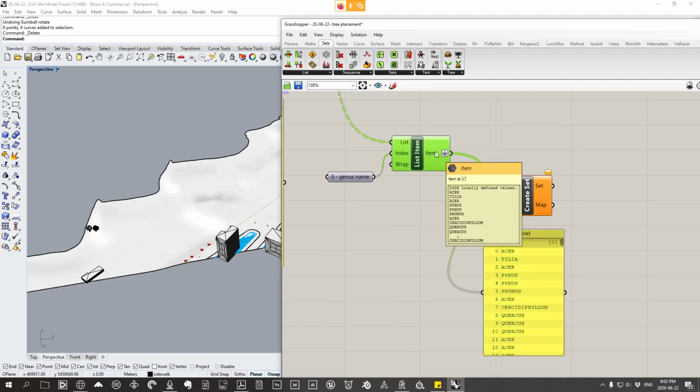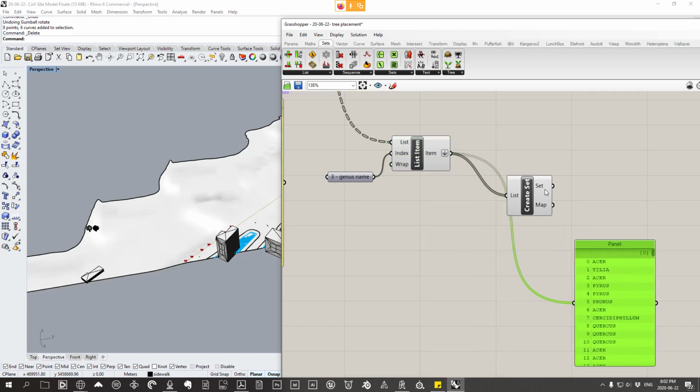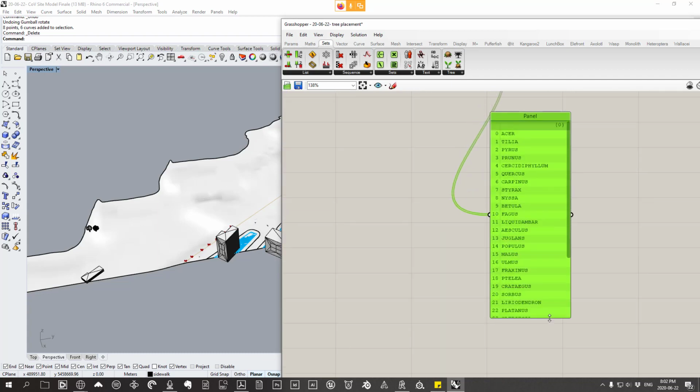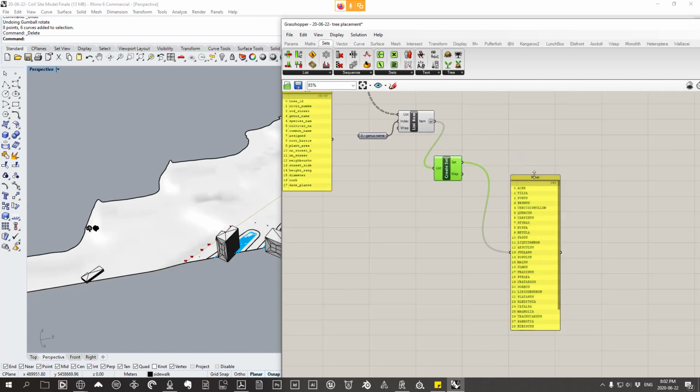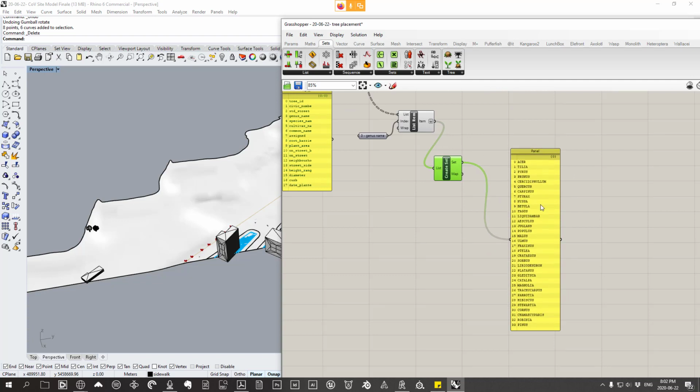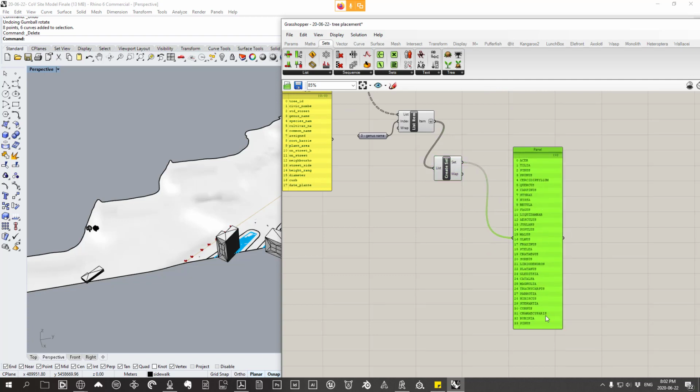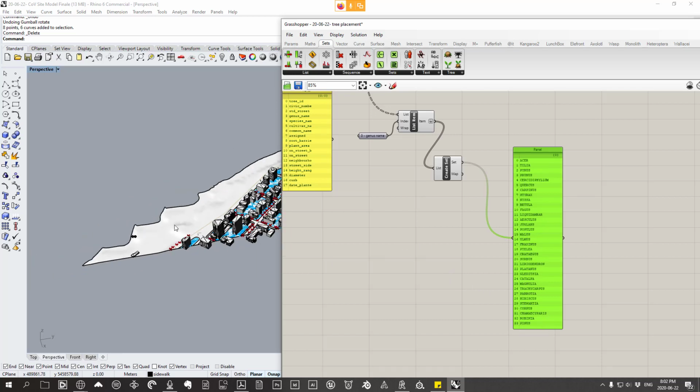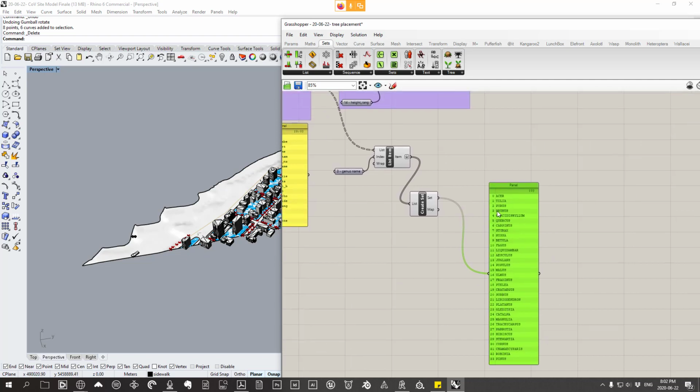Take our list item, which has been flattened. You can see 1,636 items in one list. Plug it into the list input of create set. If we look at the output, it's going to tell us all the unique values. These are all the different genuses that are included in this big set of points in the data set we're working with. So this is useful to know.